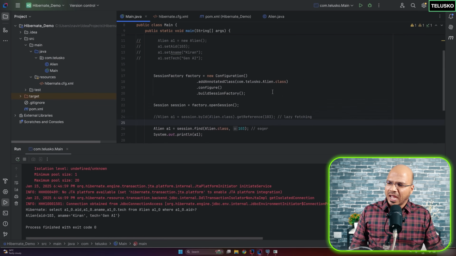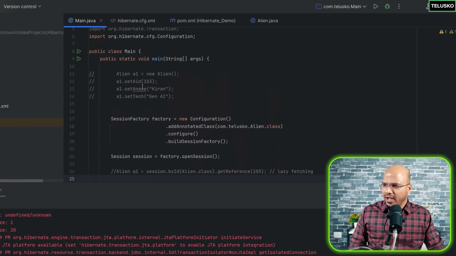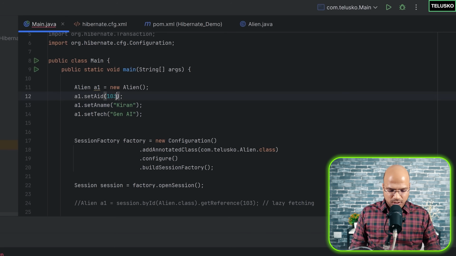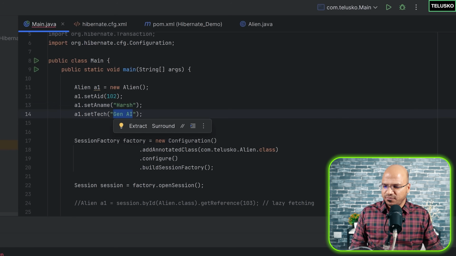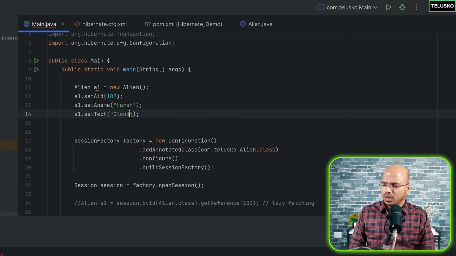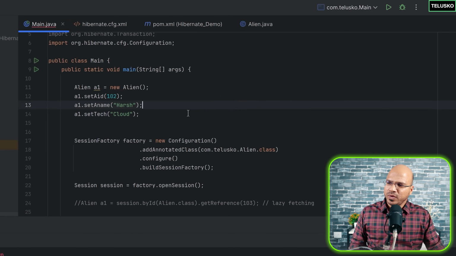Let's try that. So let's say I want to update a particular object. And for that, I'm just going to uncomment this. And let's say I want to update for Harsh. So Harsh is 102. And let's say earlier technology for Harsh was Spring. Now let's say Harsh is moving towards being a cloud engineer. Or maybe cloud is a favorite technology. Now, how do we update this?